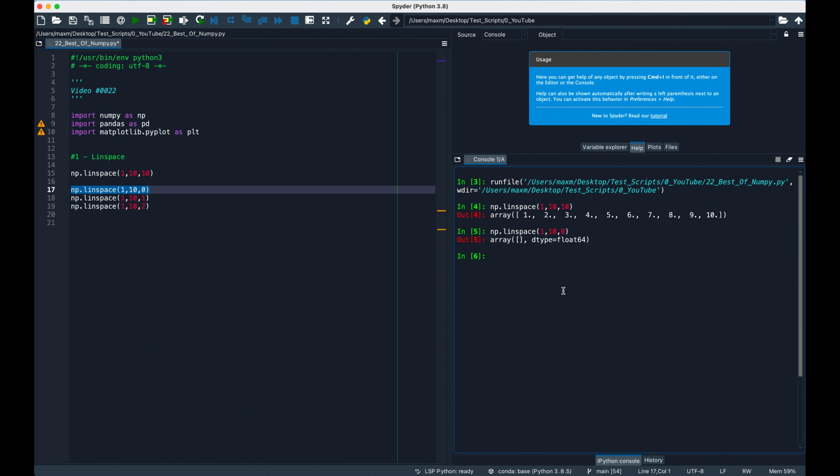Next, we only want 1 element, and since it begins from our starting range, it will only include that value. So we have an array with 1 element, and it is our starting range of 1. Kind of the same idea with 2 elements, except now it will return our starting and ending range. And then anything beyond 2 elements will generate those evenly spaced values.